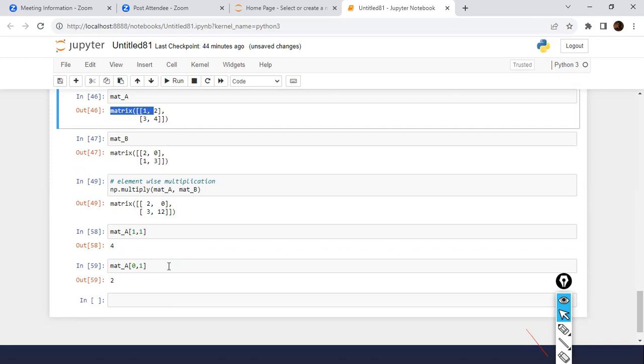Okay, and what are the other things you should be knowing? So now you learned how to access a specific value in the matrix, how to perform element-wise multiplication, and how to perform matrix multiplication. That we have understood.